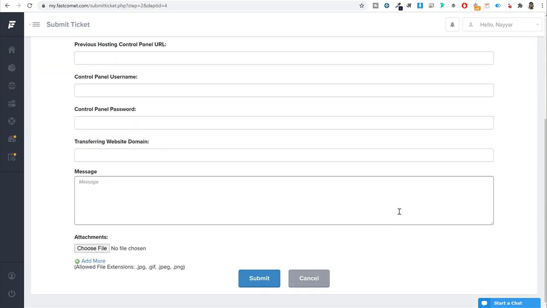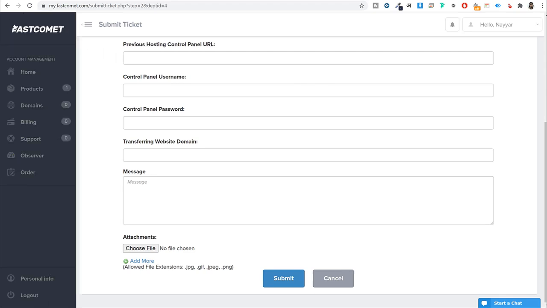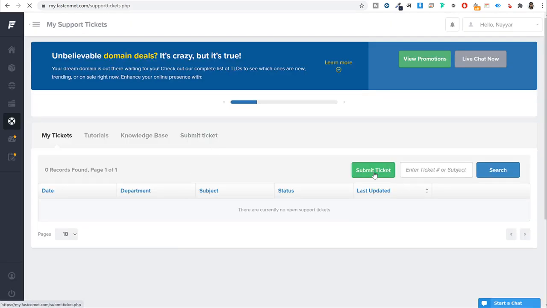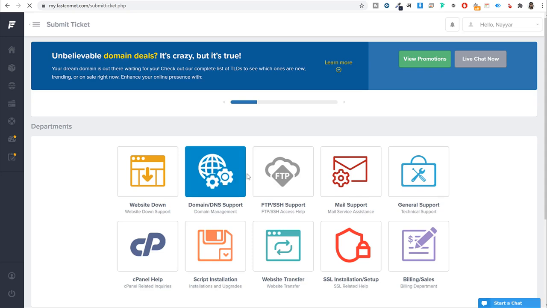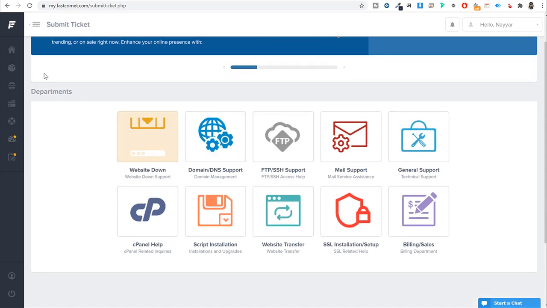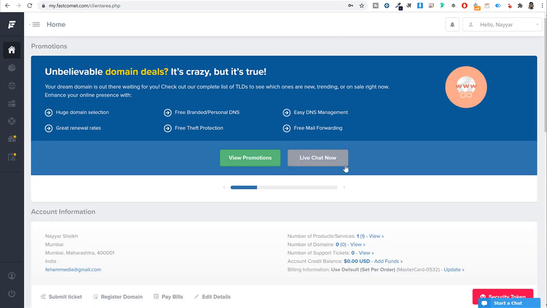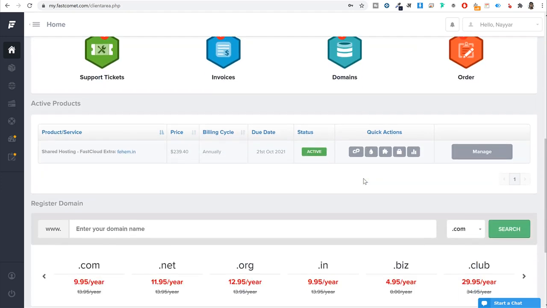Similarly, if you want to migrate your domain name, you can do that as well. Again, you can come back to this option, go to support. Let's come over here, support tickets, and this time you have to raise a ticket for domain name. So you have this option as well, domain DNS support. So you can select this option, enter your details, and after that they will migrate your website and your domain name to this particular hosting. Now, if you want to do it manually, if you want to use your domain name with Fast Comet, let me show you how you can do that.